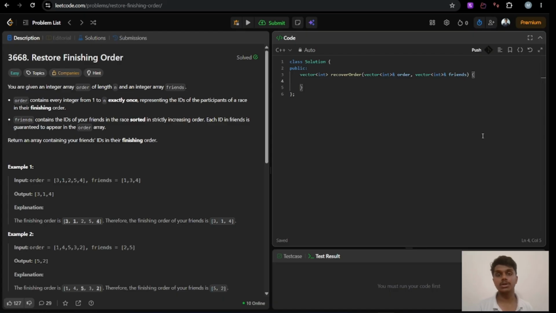So we are given two arrays. The first is every contestant who participated in the race, in their finishing order, and the other is our friends array, which contains the IDs of friends in sorted manner. And now we just have to return an array of the friends' IDs.